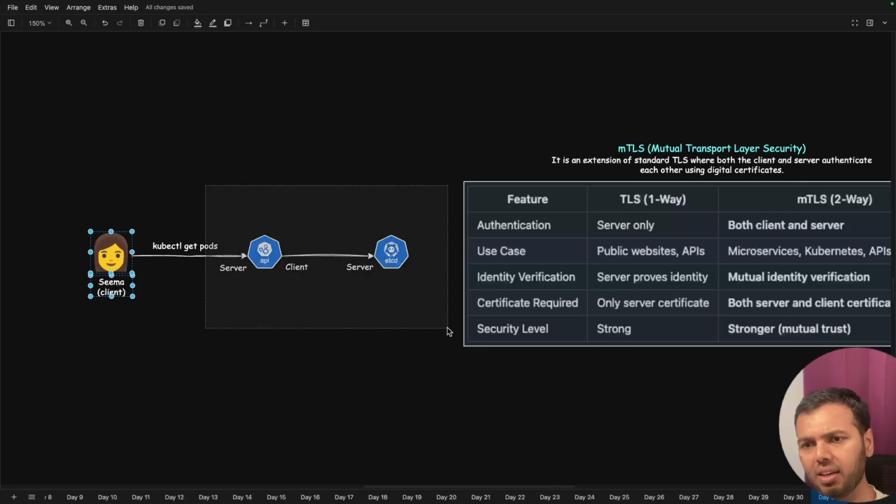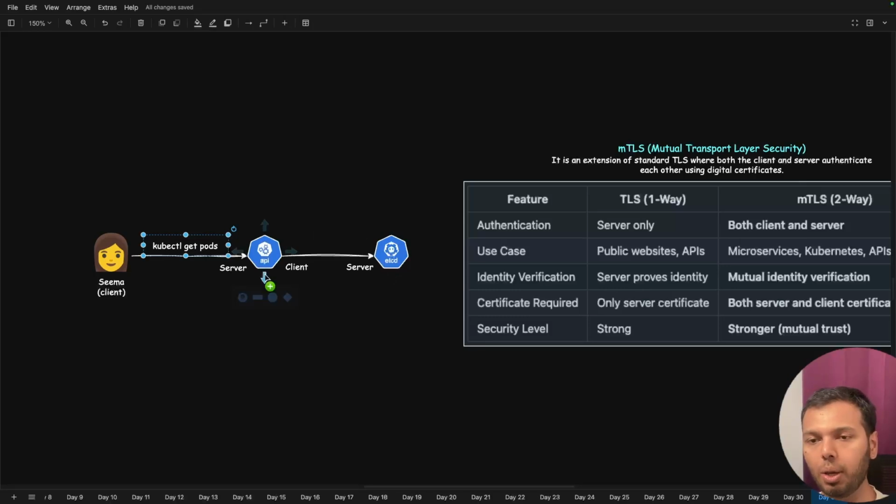Similarly, when API server communicates with etcd to get the desired data, then as well first etcd will prove its identity to API server and then API server will prove its identity to etcd. So this is at a very high level what mutual TLS is. Both client and server are proving their identity.